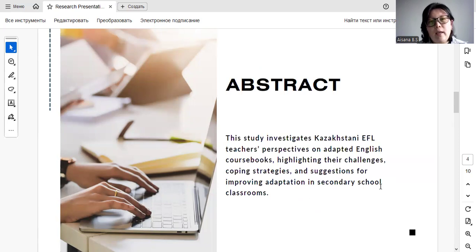This is, as I have already mentioned, a qualitative study. I have interviewed 5 English teachers from different Kazakhstan secondary schools, who use the adapted English coursebooks. What does it mean, adapted English coursebooks? It means that these are the English coursebooks which were structured purposefully for Kazakhstan secondary school students.